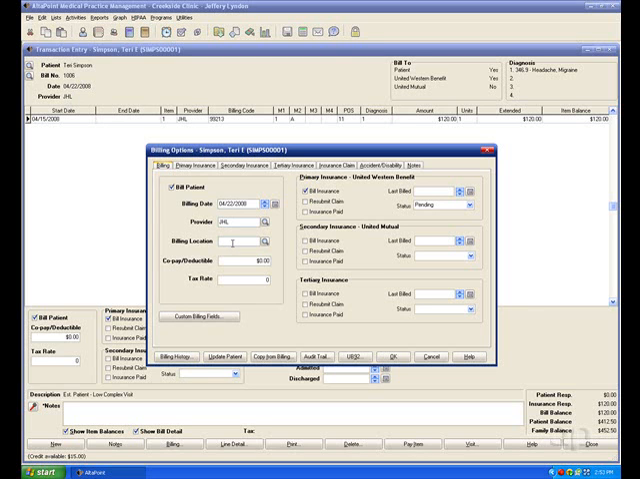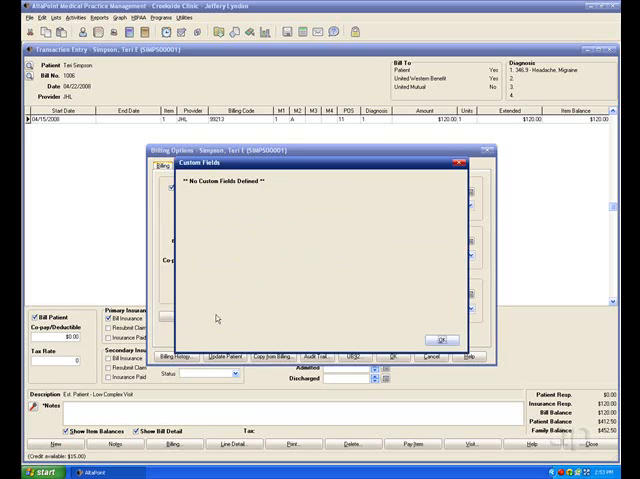Next is billing location, which is a lookup for a location address type. You can use this for multiple office practices. Next is copay or deductible amount and a tax rate. Below that is a button that brings up custom billing fields if they are defined.